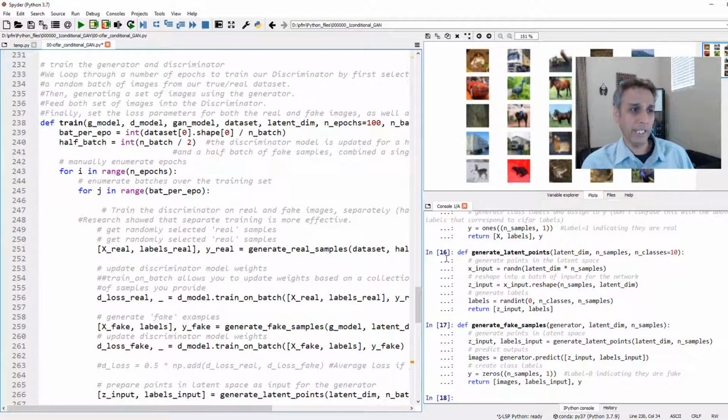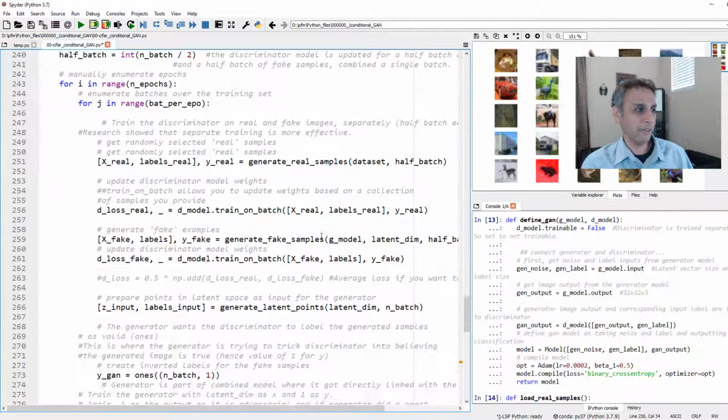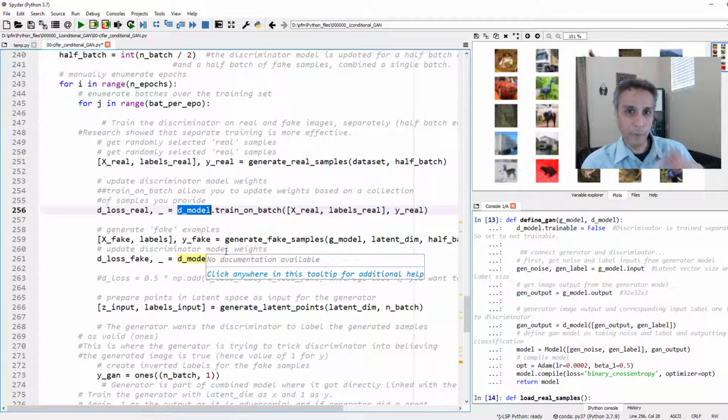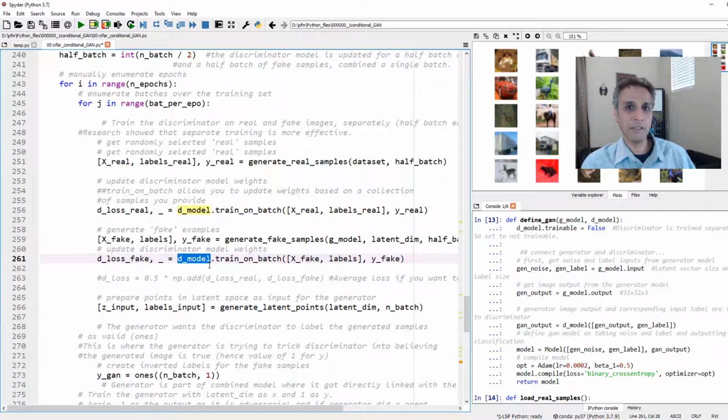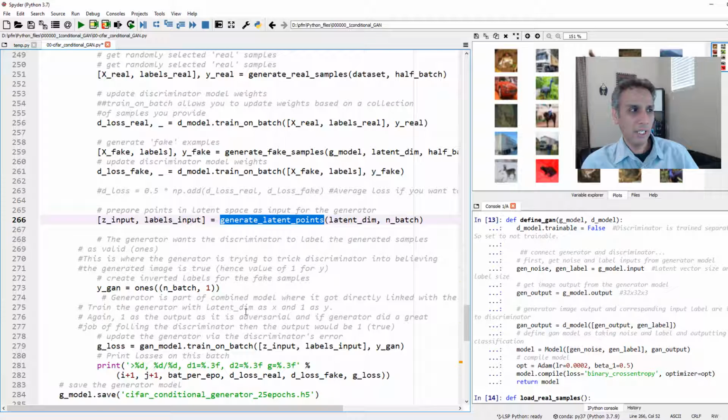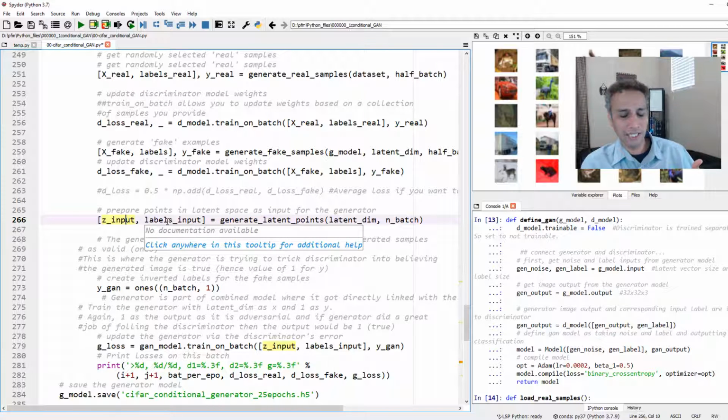And finally, we are ready to train. The training part should be very similar to the last one. You have to generate your real samples and provide them as input to your discriminator. Update the weights of the discriminator, or train the discriminator. Generate fake samples. Train the discriminator. Now keep the discriminator constant and generate the latent points, which gives us both random latent vectors and also the labels, right? We just talked about it.